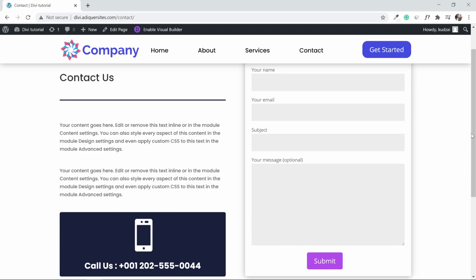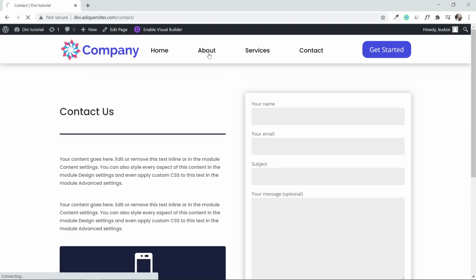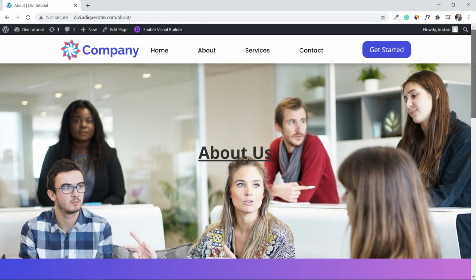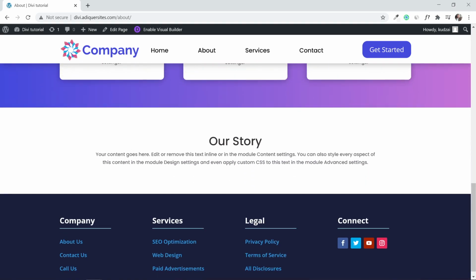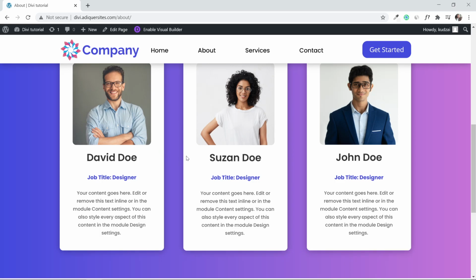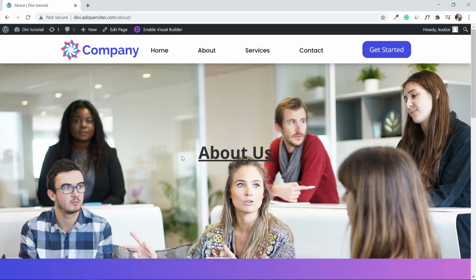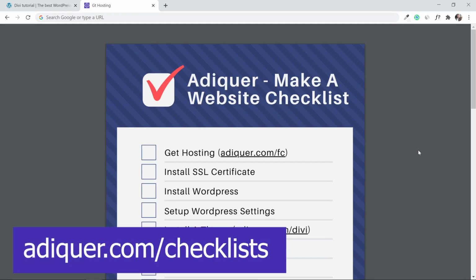So after that, they can also go to the about page and check what your team is about. I will show you how to write a good story over here and put in the team members over here. Super easy to do.